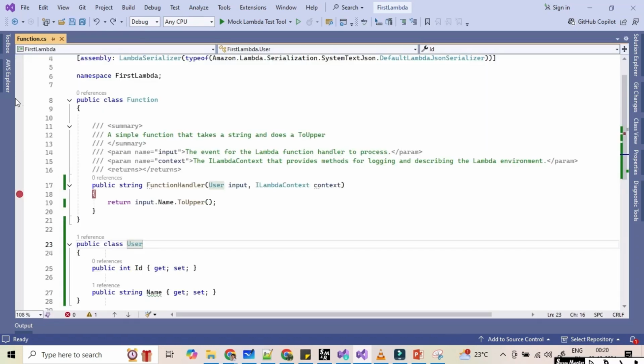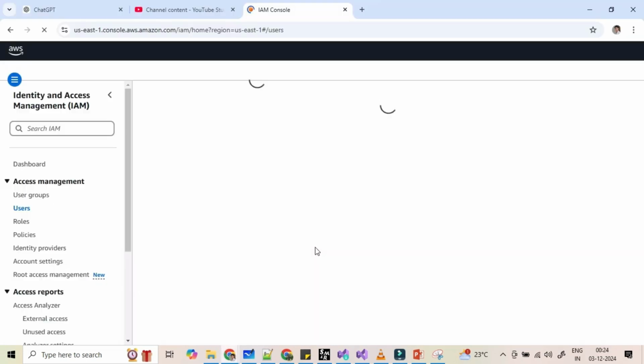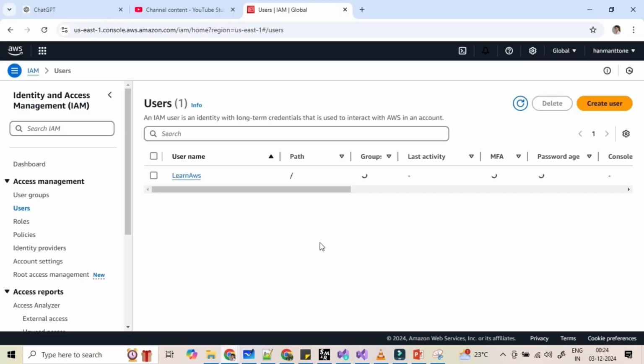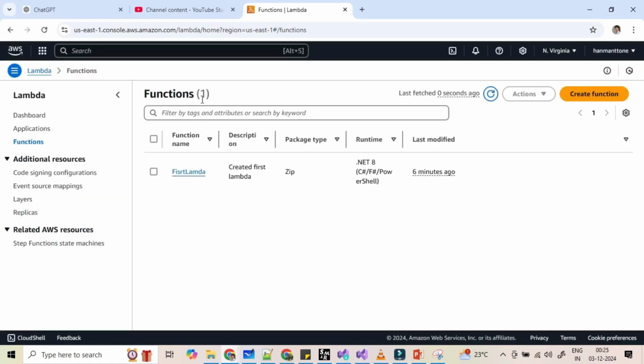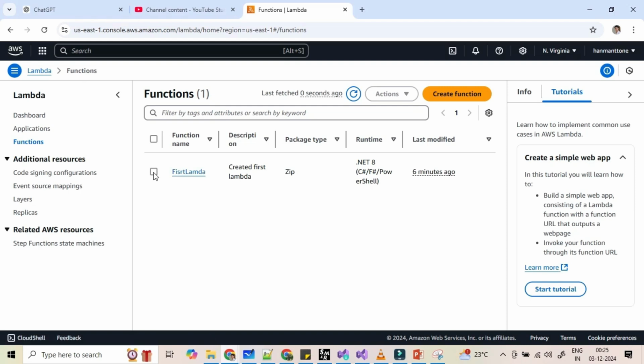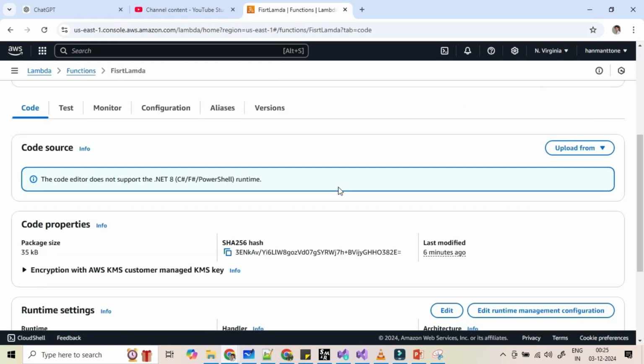Let's close that, and if you go inside AWS Explorer, you can now see the first Lambda that we created under AWS Lambda, and previously it was not there. We will check the same Lambda in the AWS console in the browser. Search for Lambda and click on it, and here we can see the Lambda we created, the first Lambda. How we can invoke and test it on AWS, that we are going to see. Just click on first Lambda, and here we can see the overview related to that Lambda.